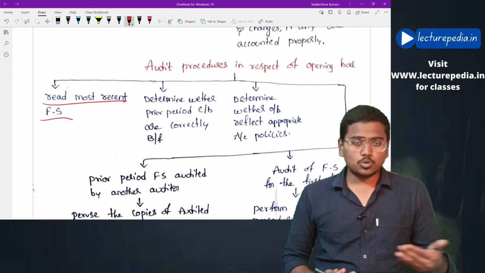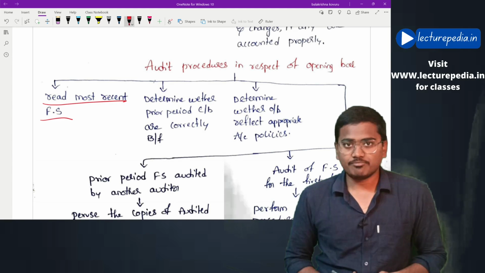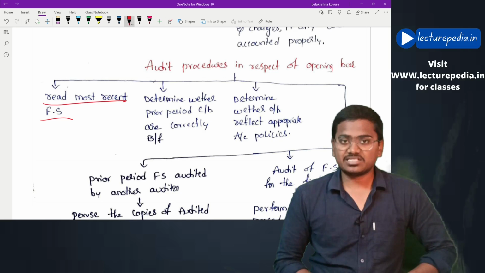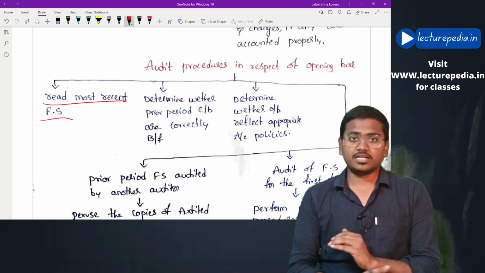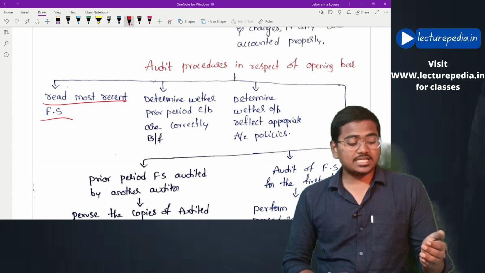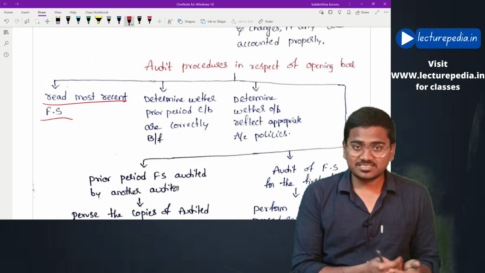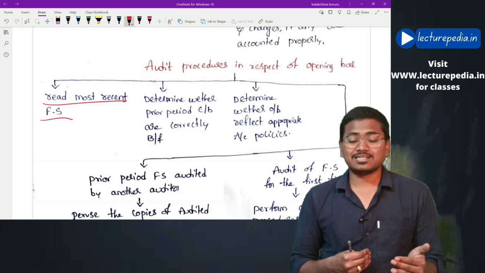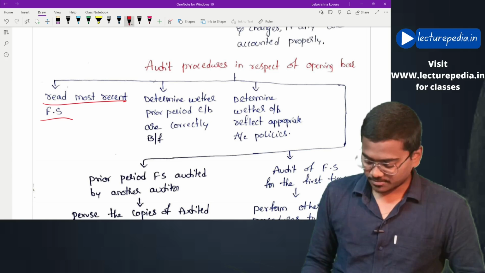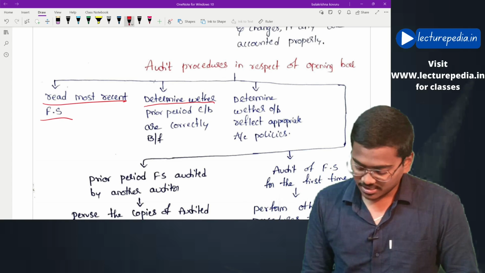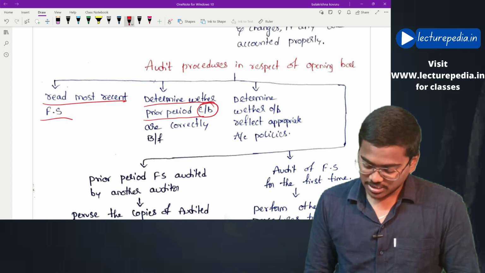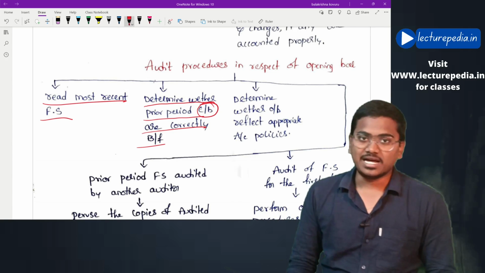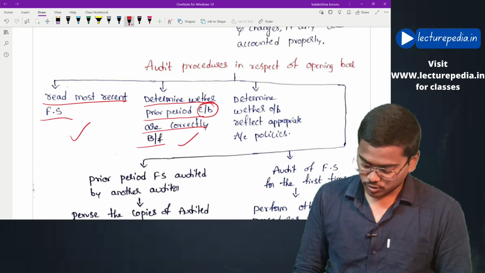In the most recent financial statements, the closing balances will be present. He will read those financial statements and check whether the closing balances have been correctly brought forward to the current year as opening balances or not. See, determine whether prior period closing balances are correctly brought forward to the current year as opening balances. These are the first two audit procedures.